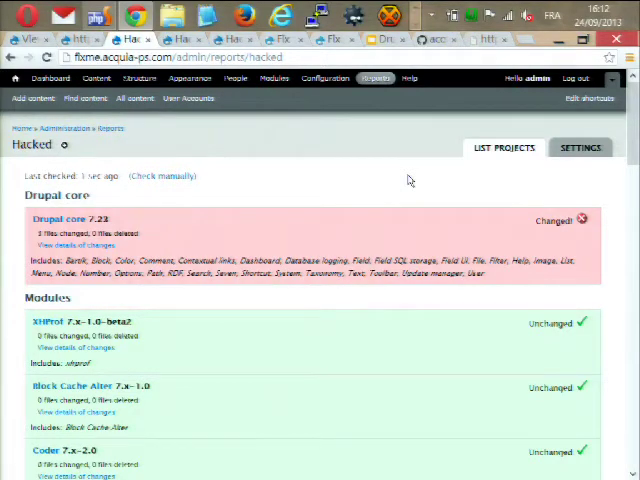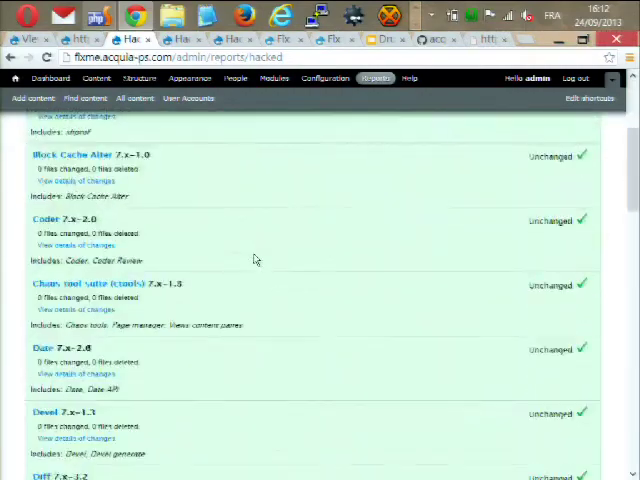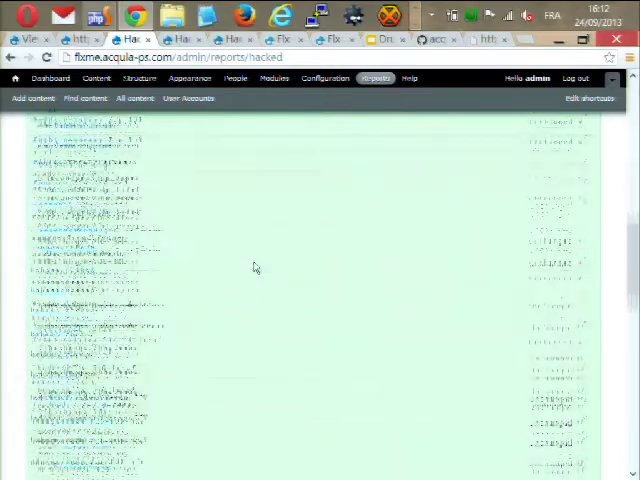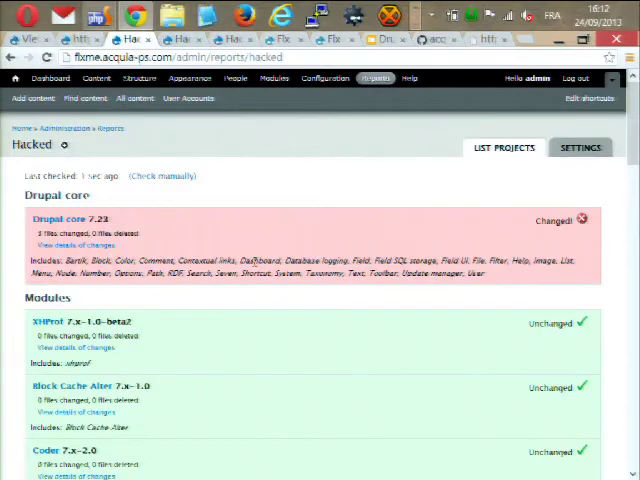So maybe I can just show you what it looks like at the end. And once that finishes for you, you can verify that I'm not making this up. So once this very long process finishes, you end up on this page, and it will show you all your contrib modules and your core and say, has it been changed from the version on Drupal.org or not? So, you know, there's a few modules, the theme. The only thing that has been hacked, strangely enough, is core.